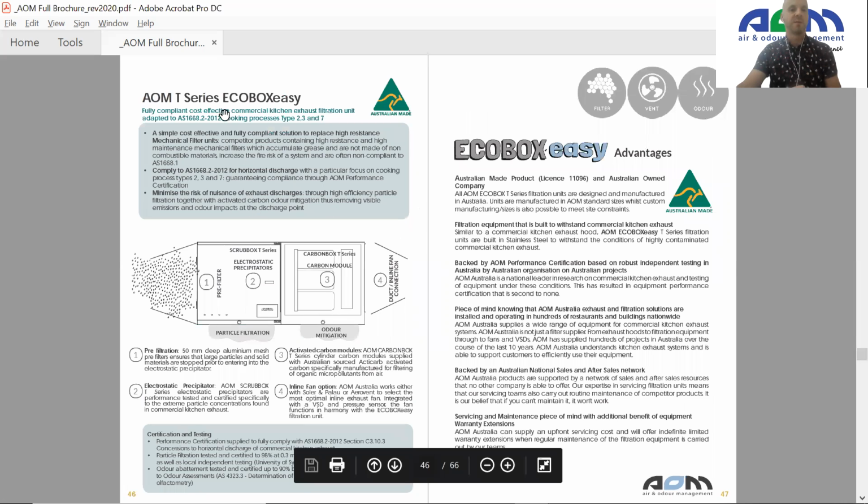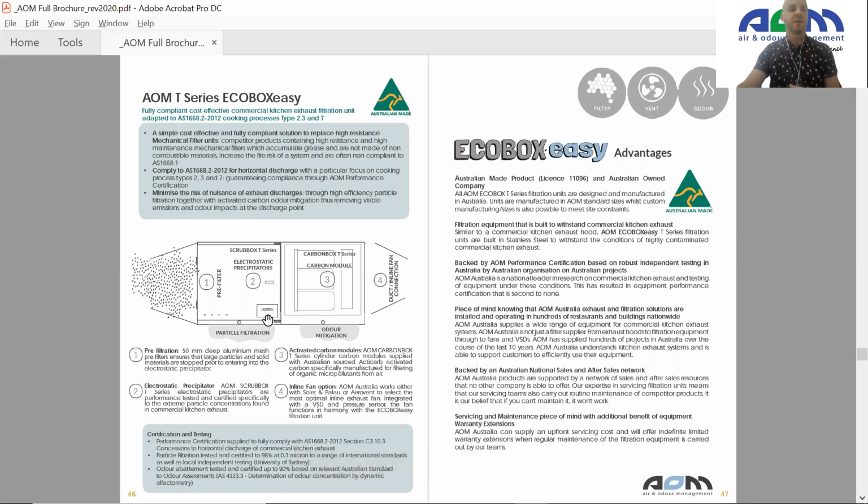We also have a range called the Ecobox Easy, which is a single pass electrostatic with carbon. This is really a stripped down, easy to use, easy to specify, easy to install and maintain product that we have now brought out as well, manufactured here in Sydney.